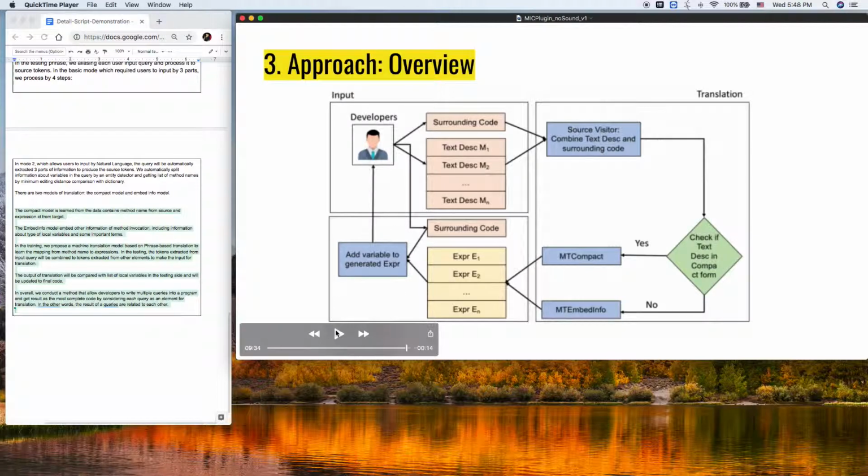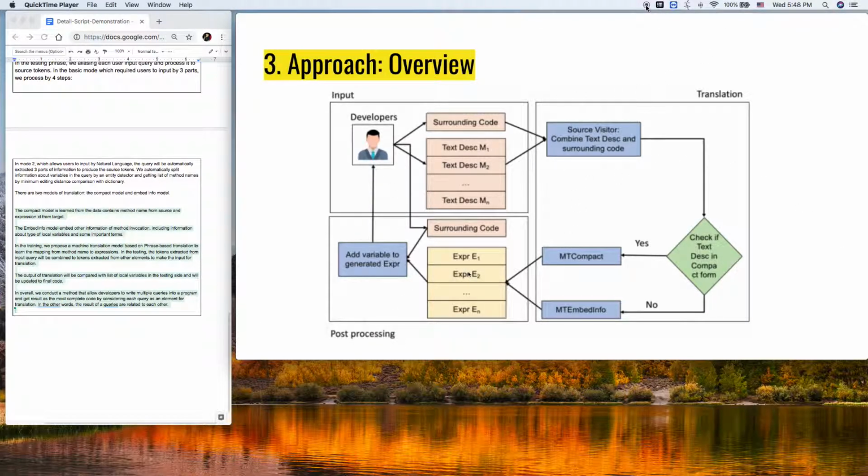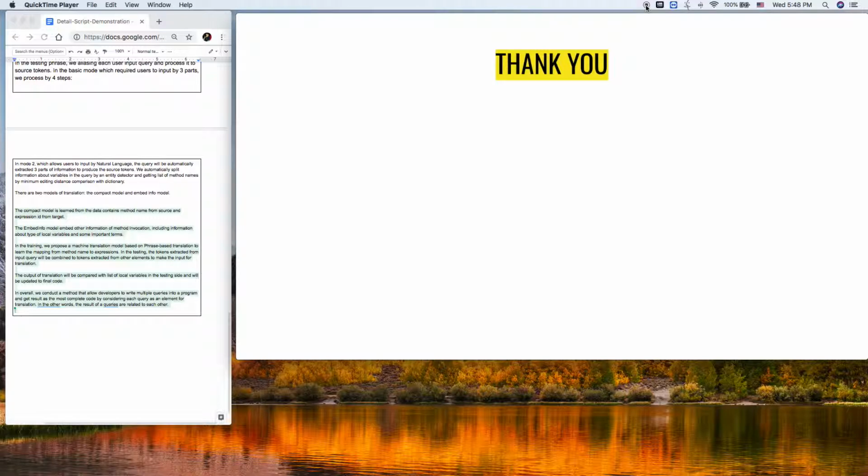to final code. Overall, we present a method that allows developers to write multiple queries into a program and get the result as the most complete code by considering each query as an element for translation. In other words, the results of the queries are related to each other.